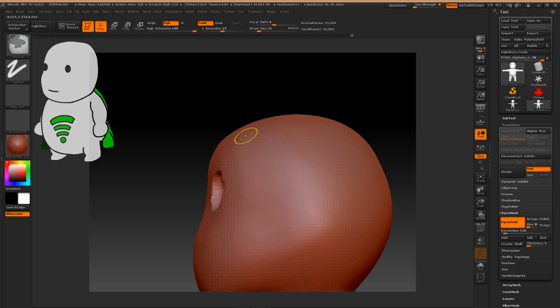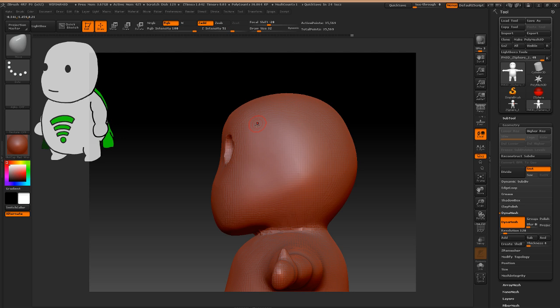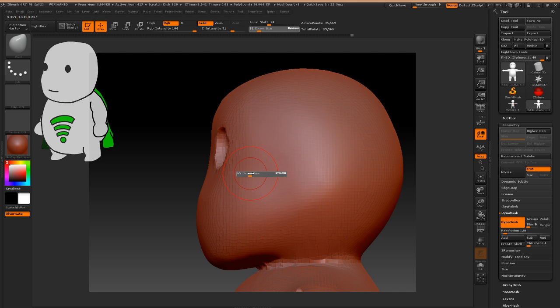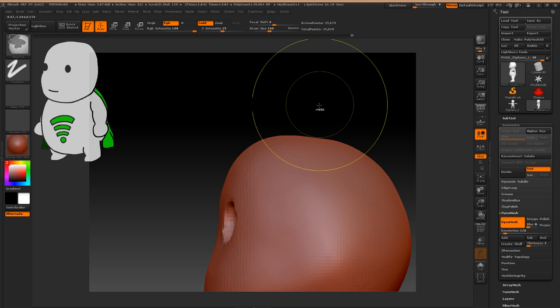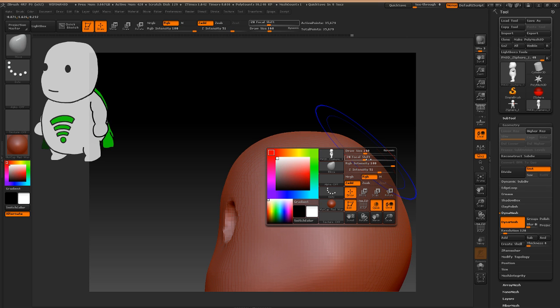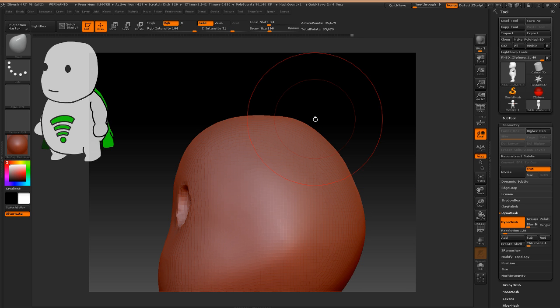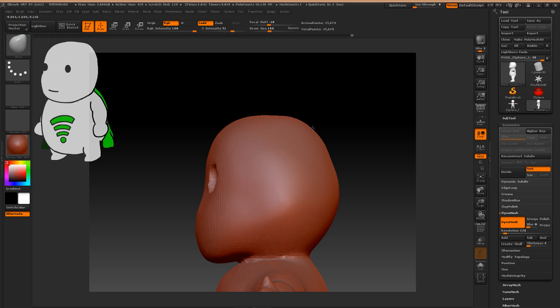And then he's got a little bit bigger of a forehead. So, drag our brush back up. Come up here. Set up. Just make it up. His forehead, his head's starting to look a little bit out of proportion. Luckily, we can fix that.